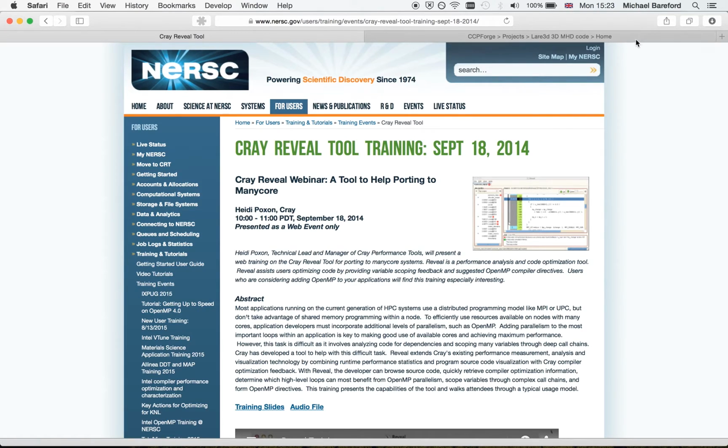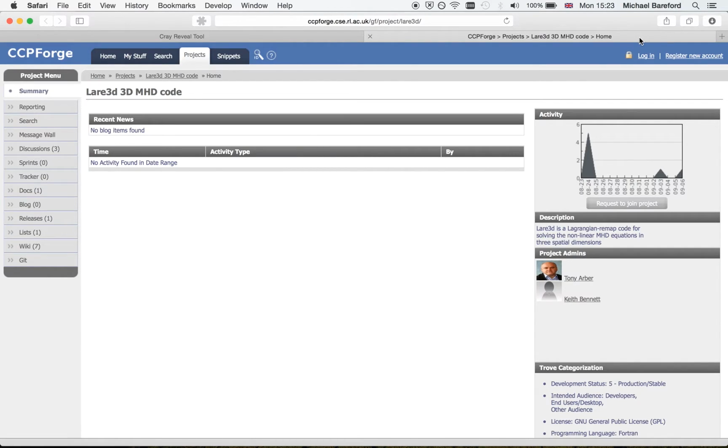Now, my example MPI code that I'm using for the purposes of this screencast is called Layer3D. It's a three-dimensional Lagrangian remap code for magneto-hydrodynamic simulations. That's what MHD stands for. It's open source and it can be downloaded from this CCP Forge website that's hosted at Warwick University.